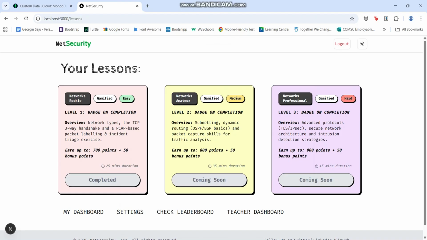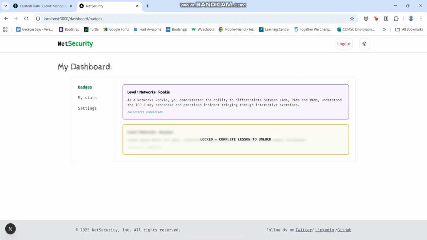So now I'm going to show you how the UI might look or differ for a user that has completed level 1 Networks Rookie. So if we go to my dashboard, we can see that the level 1 Networks Rookie badge is visible, otherwise it would be locked and blurred out like the one below.